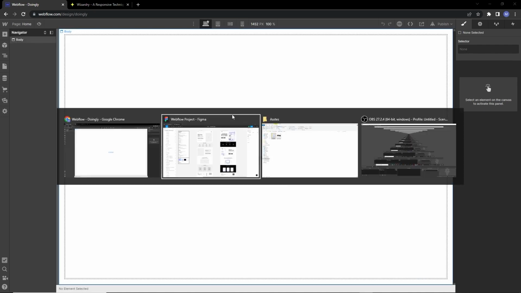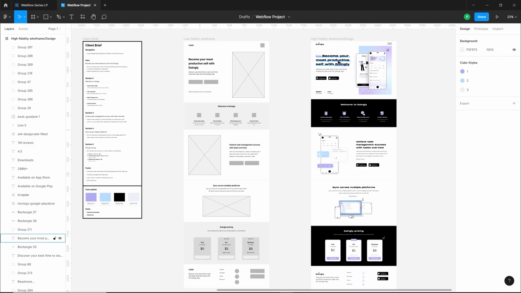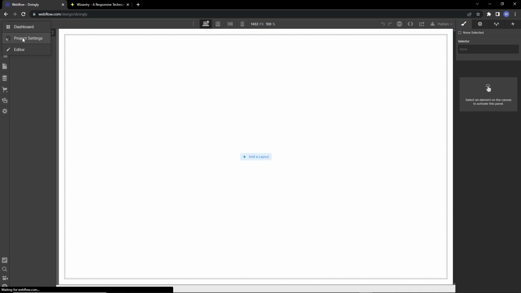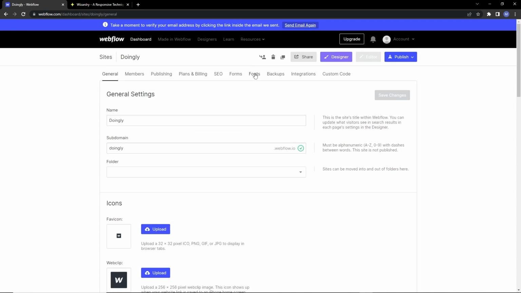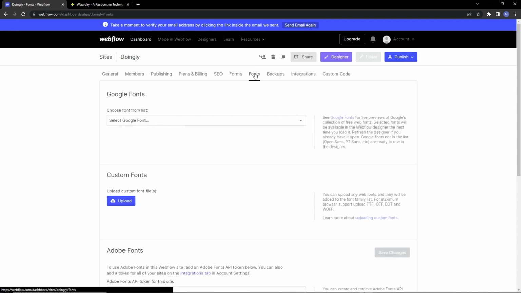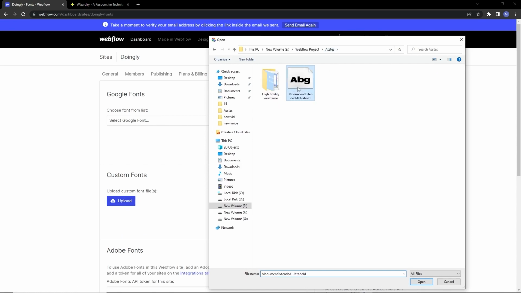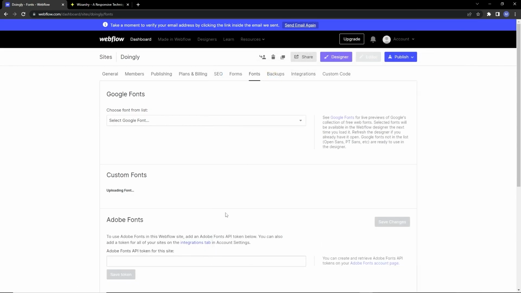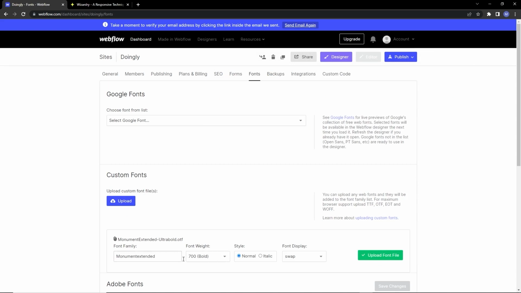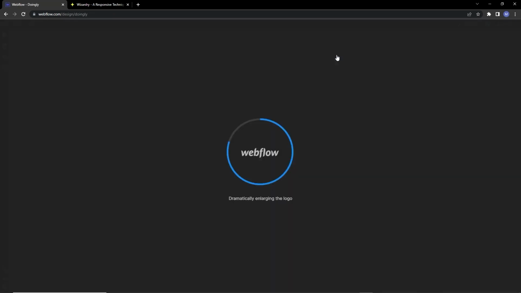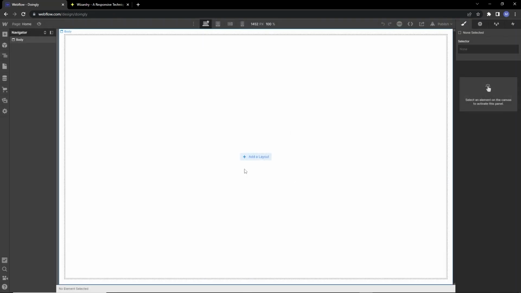One thing more, we used two fonts in this project, Monument Extended and Montserrat. So go to the project settings, fonts, and upload your font here. We only need that Monument Extra Bold, and the Montserrat is already available inside Webflow. Upload font file, and let's go back to the designer. Now we are ready to start.